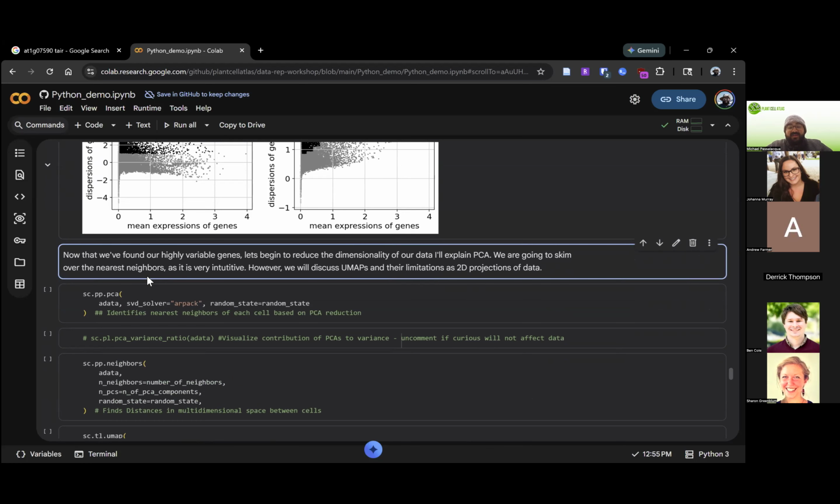Let's reduce the dimensionality of our data with PCA. I'm going to explain PCA briefly, but we'll skim over nearest neighbors because it's pretty intuitive: you're finding things that are nearby in the high dimensional space.